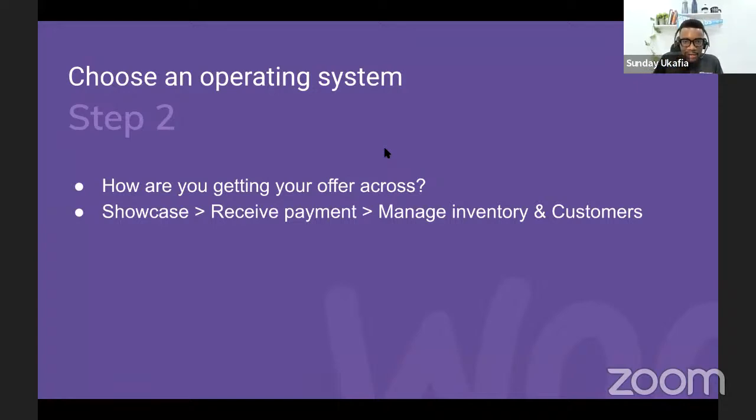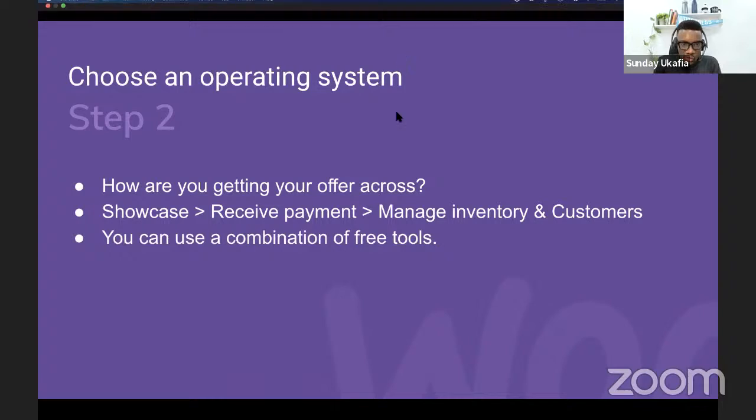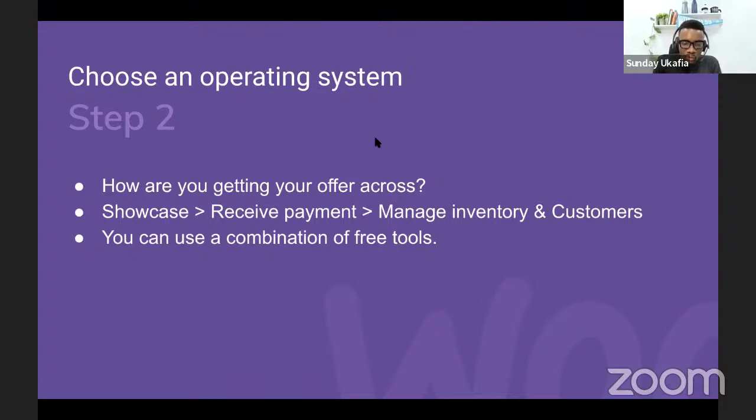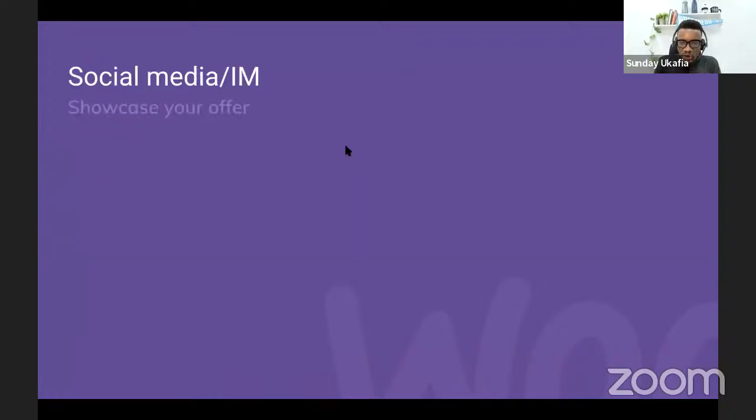All right, so you have to be able to receive payment and then manage your inventory and customers. And I'm going to be sharing with you a free platform that you can use for that quickly. When you want to start out for free, you have to combine some tools, because the platforms that have everything in one place require you to spend some money. But I'm going to show you a combination of free tools that you can use. Some of them are tools that you use on a daily basis.